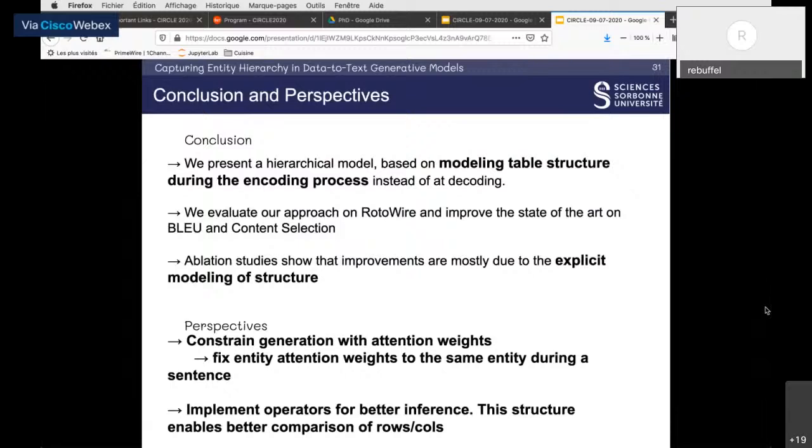First, now that we have a hierarchical attention, we can maybe constrain the weights during inference to maybe control a bit more the generation. And this hierarchical attention and the way we structure the model can maybe lead to implement operators for better inference, maybe better compare the scores to find the best player or the winning team.